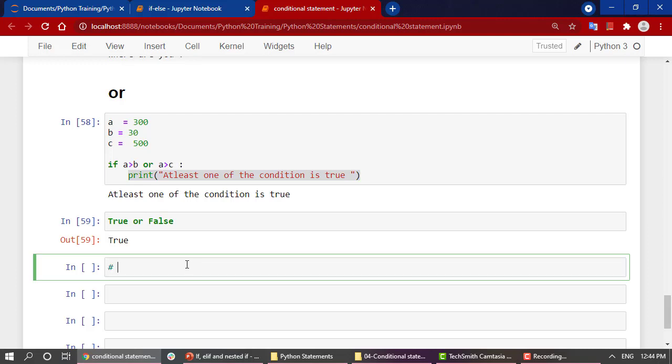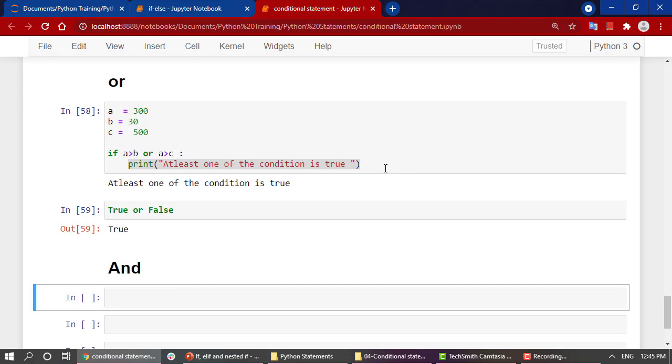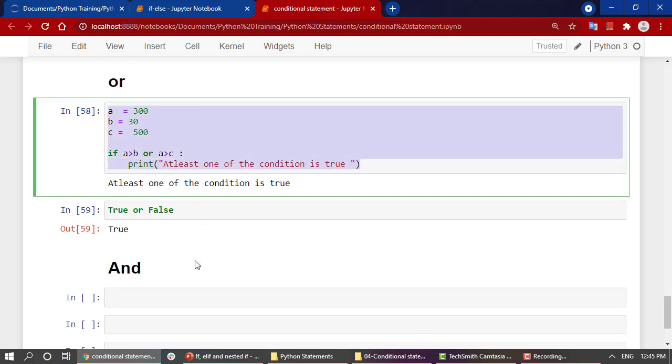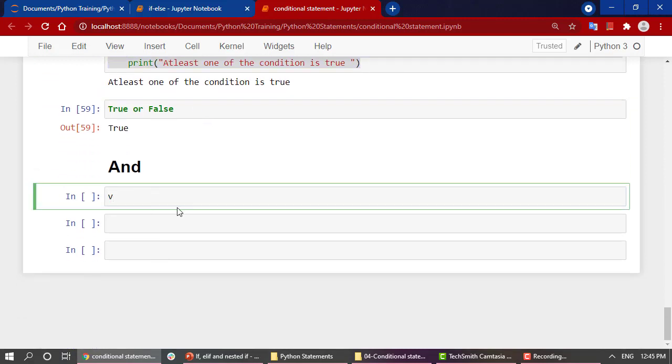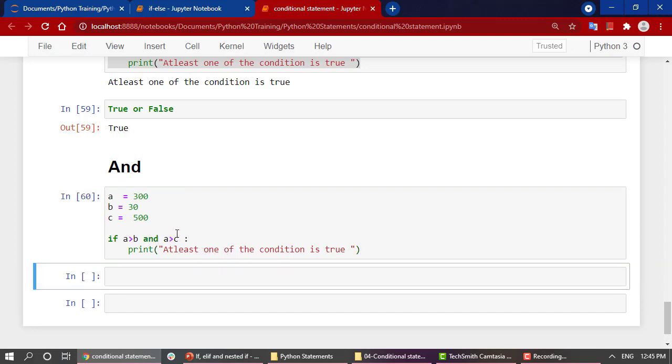So similarly, we have and. Let's convert it to and. What I can do is copy the full code, paste it out, and just change it over here with and. Right now you can see that I have successfully executed it, but it is showing nothing. Why? Because we have to have both the conditions true.